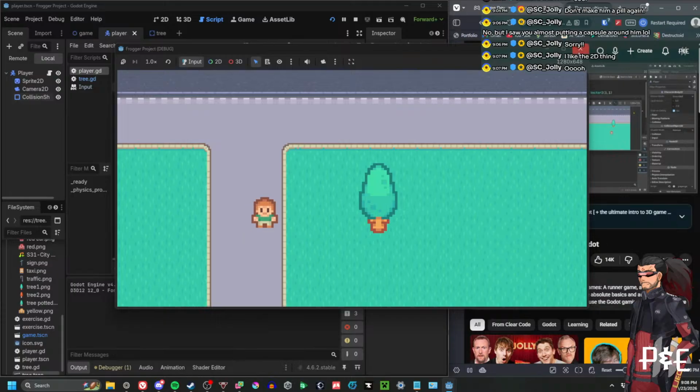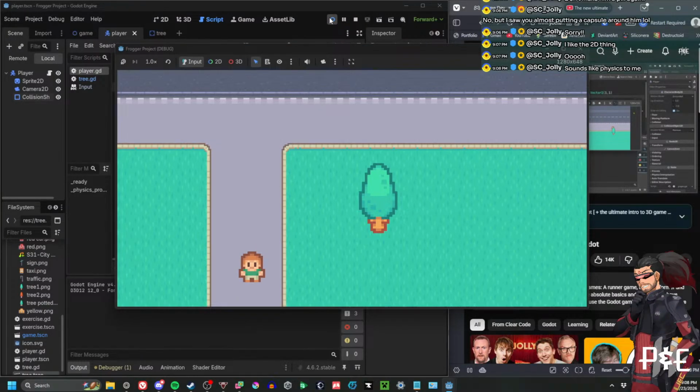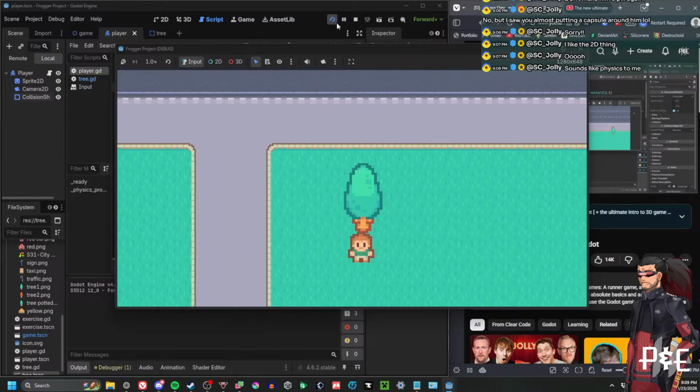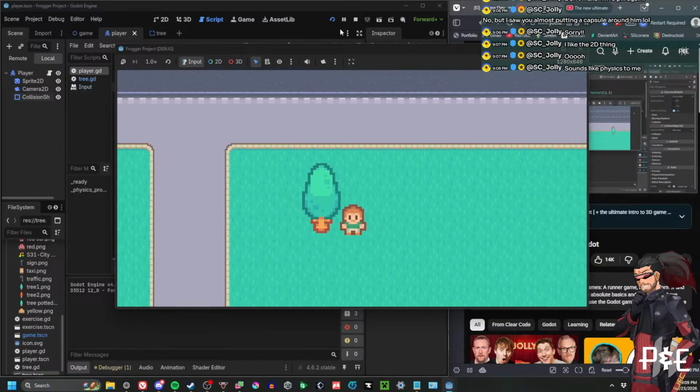So I cannot go further than this tree, and that is working really well. Okay. There. Sounds like physics to me. In a way, yes. But either way, yeah, now we collide with trees.